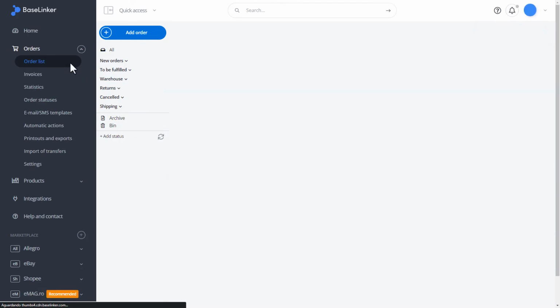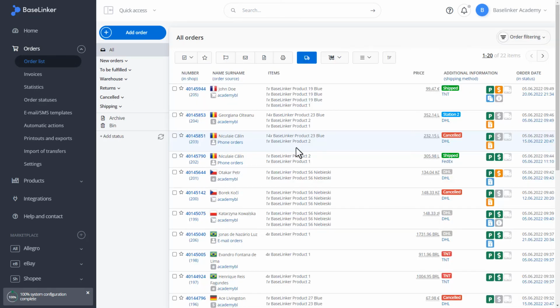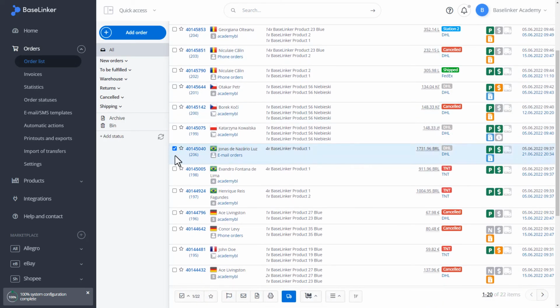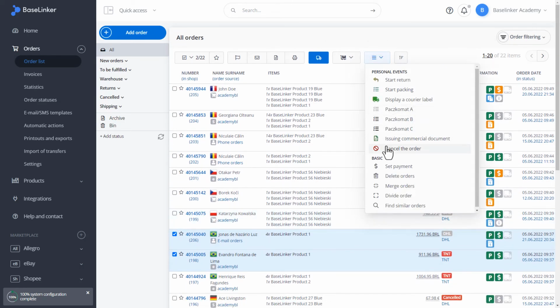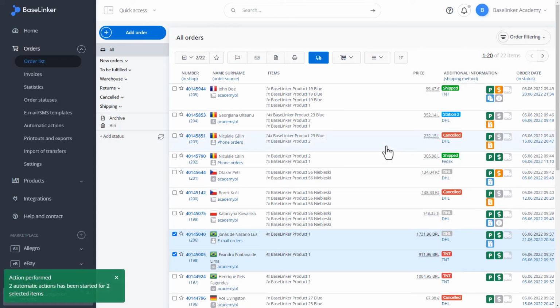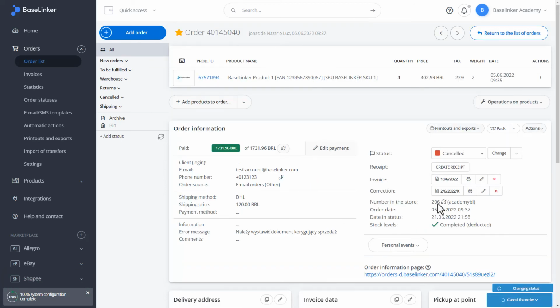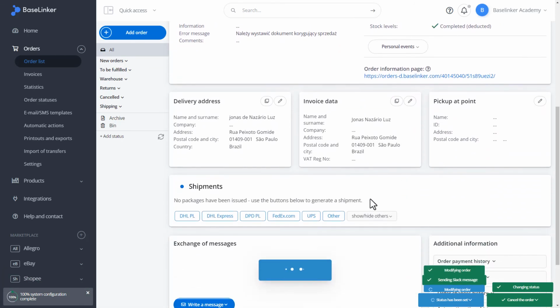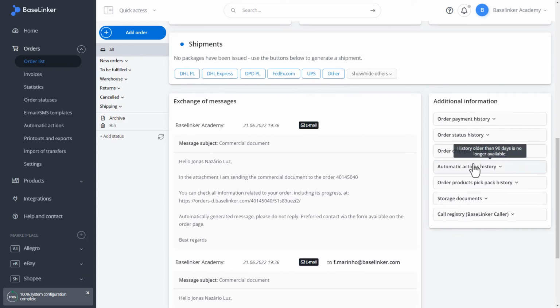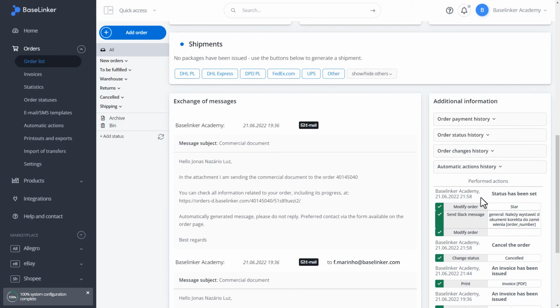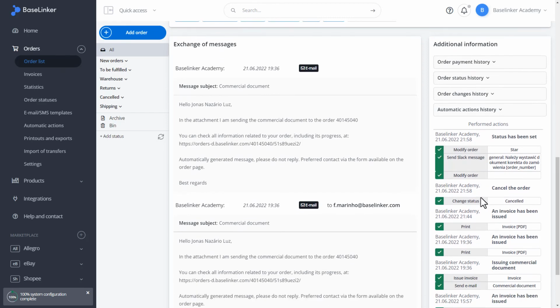Another way of communication is through the list of orders. We can then send information in bulk. We can do it through our own event, that is an automatic action that we have launched. In this case, such activation of the automatic action of our own event on the educational account will send an email to the customer that the order has been canceled and additionally change the order status to canceled. In the history of automatic actions, we have information that the automatic action has been performed correctly, that is, sending an email.